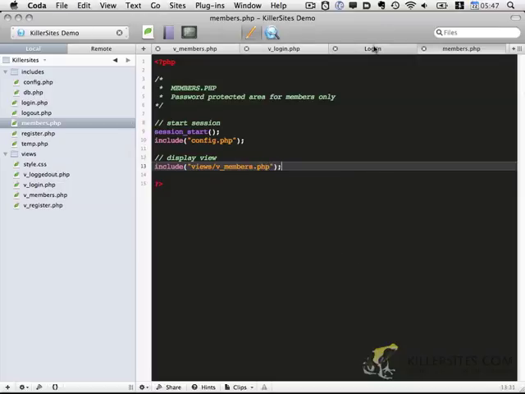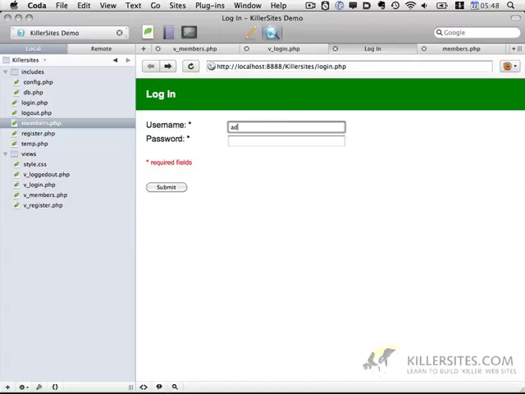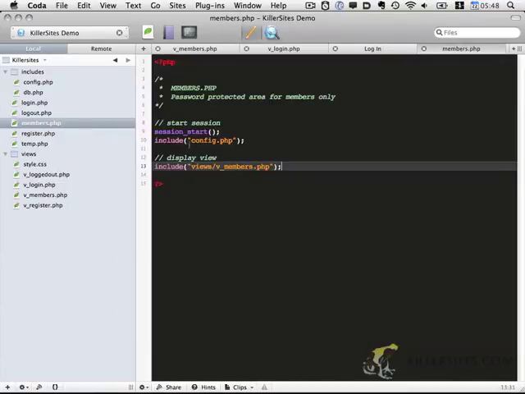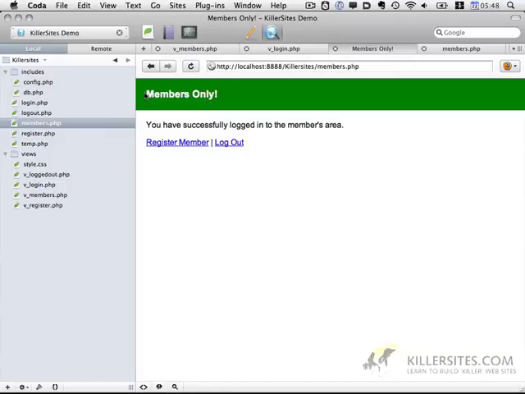Okay, so now let's go ahead and preview this. Oh, I remember what's wrong. This config actually needs to include. There we go. Okay, so that's successful. Now it shows a members only page with register member and logout link. And the one important thing that we do need to check is we want to make sure the user is logged in before they view this page.